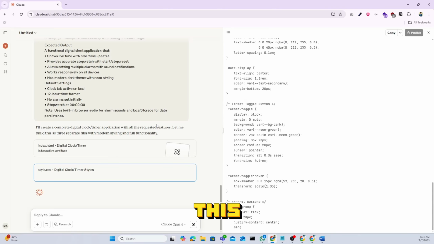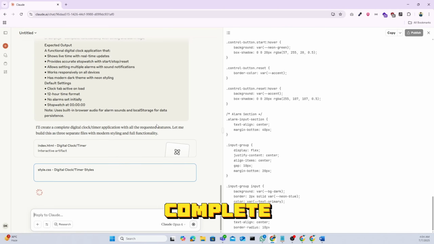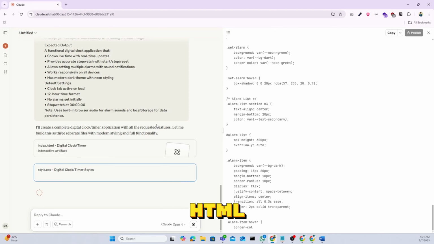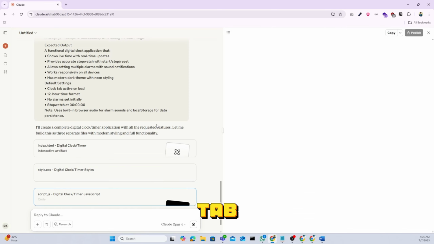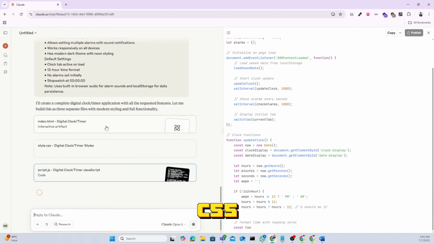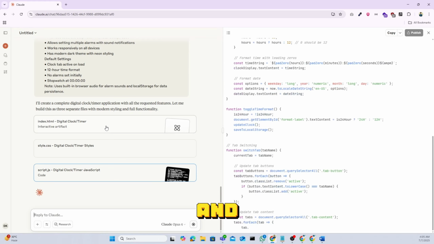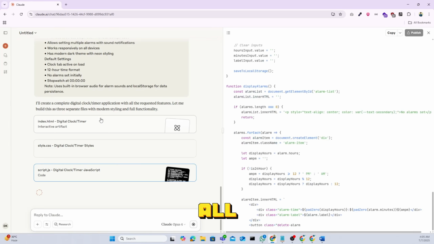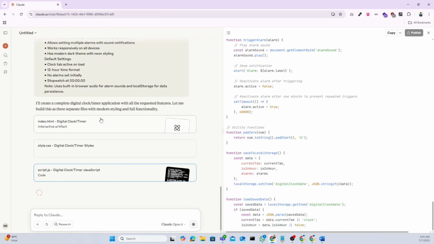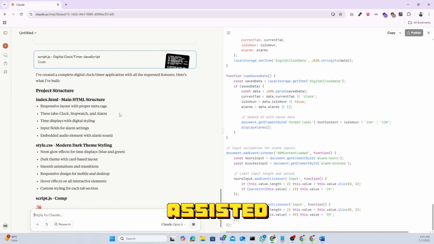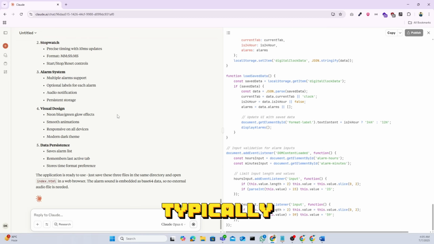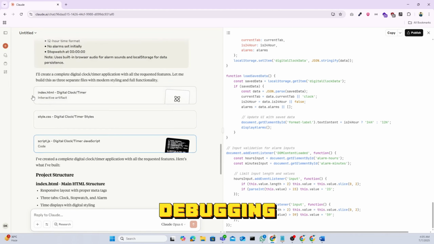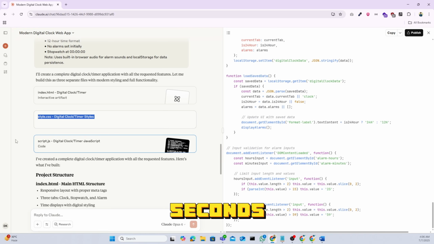Look at this! Claude has generated three complete files. A structured HTML file with proper tab navigation. A beautiful CSS file with dark theme and neon effects. A comprehensive JavaScript file with all our required functionality. This is the power of AI-assisted development. What would typically take hours of coding, debugging, and styling is done in seconds with the right prompt.